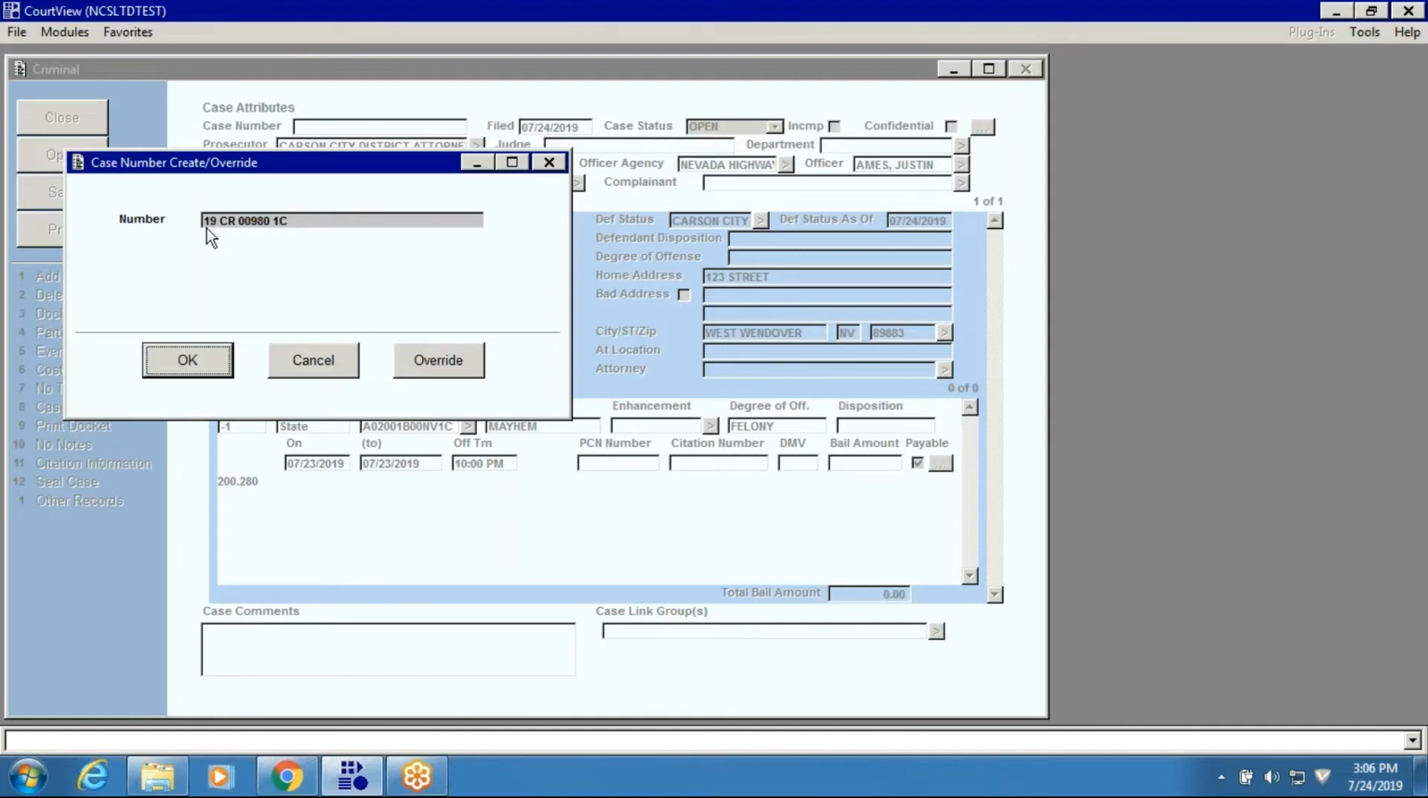So in this case, it issued 19 CR 00980-1C. The 1C is my court identifier, and the 19 is the year that I'm opening the case. The CR is the case type, so criminal. And then this is the sequential order of criminal case numbers that have been opened for your court.